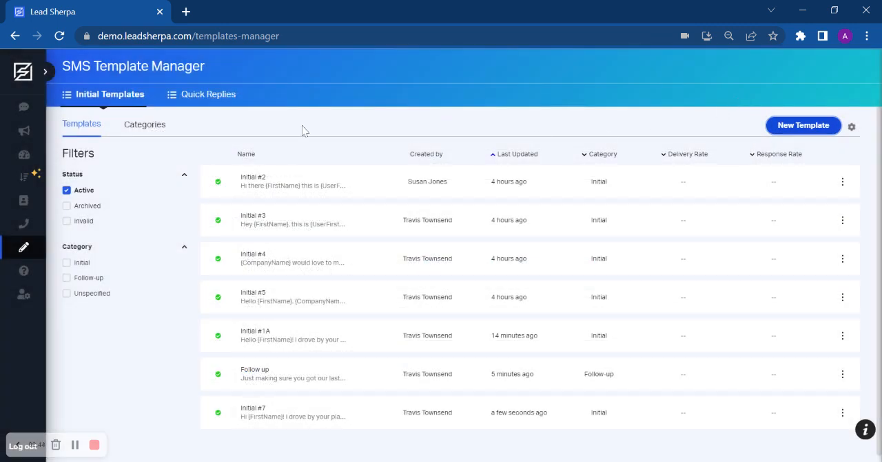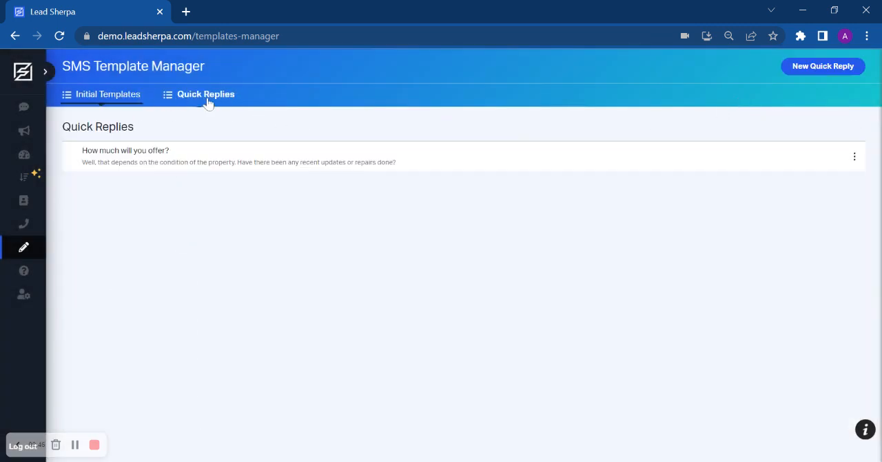The next thing I would like to mention on this screen is quick replies. So if you find yourself saying the same thing over and over again as people respond to you, you can generate quick replies to make that response time much faster. So let's say they said, how much will you offer? You could say, well, that depends on the condition of the property. Have there been any recent updates or repairs done? And so then that message with one click of a button can be sent instead of you having to type this out.